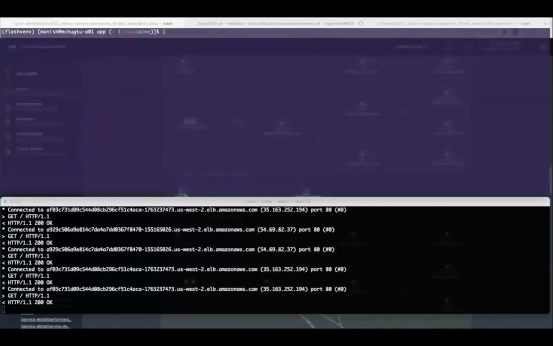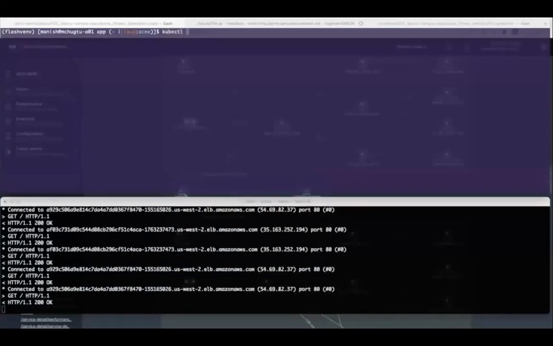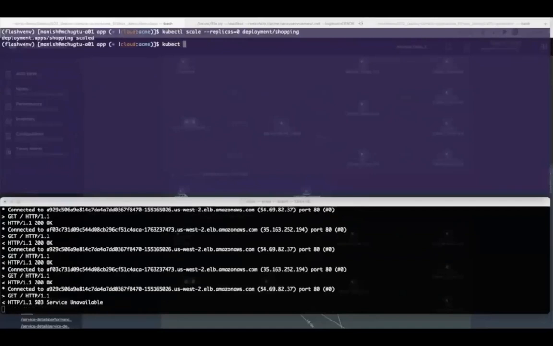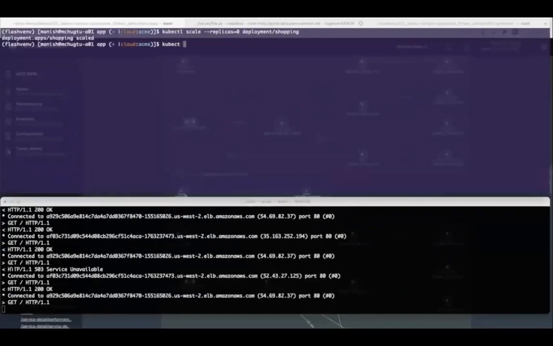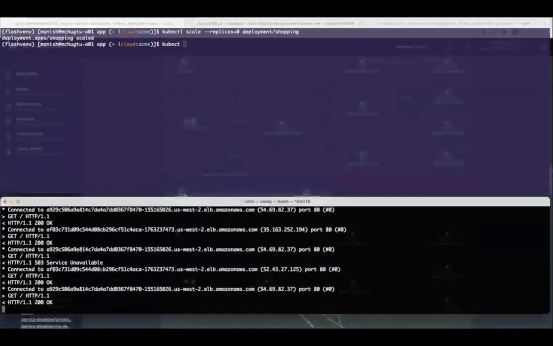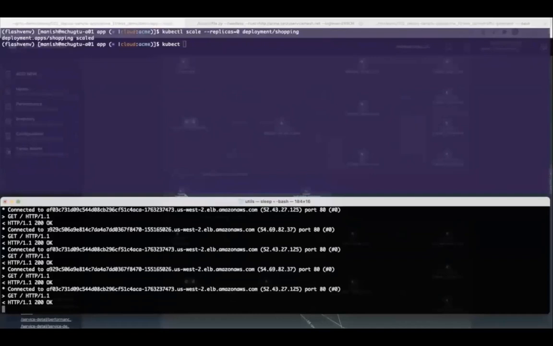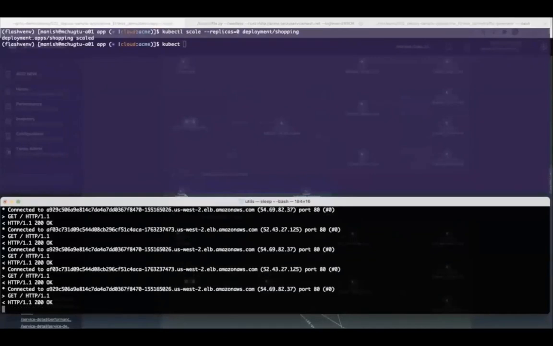Now let's go ahead and scale the shopping application on the cloud cluster to 0. As soon as we do that, please look at the window below. You can see we just got 1503, but apart from that, we are still able to access our application, even though my dig is still pointing to 2 different clusters.